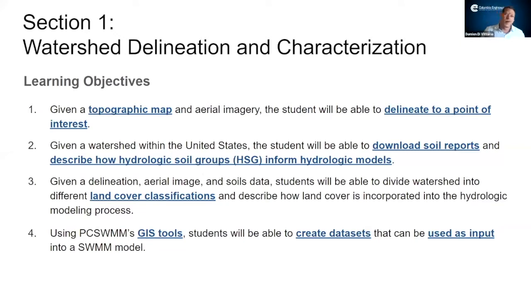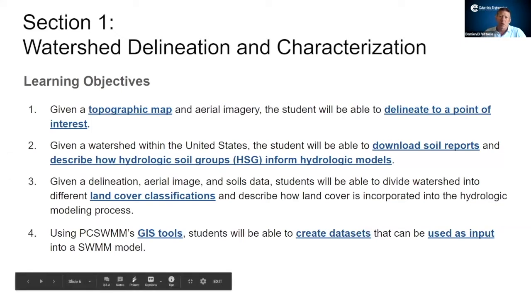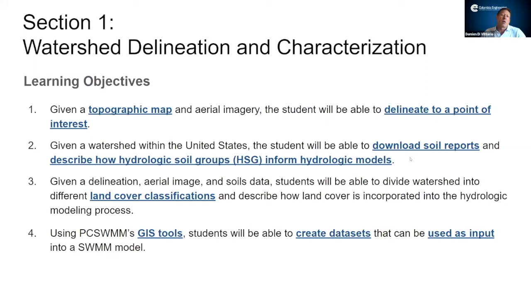So in section 1, the learning objectives that I wanted the students to get from this were to be able to delineate a watershed using a topographic map and a point of interest, and then also understand where they can get soils information and understand how hydrologic soil groups are used in hydrologic models. And then I also wanted the students to understand land cover classifications and how that information is used to inform hydrologic models. And then also be able to use the GIS tools, which are commonplace in practice, to create data sets that can be used as input to models.